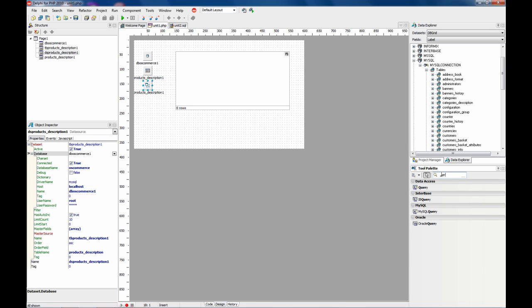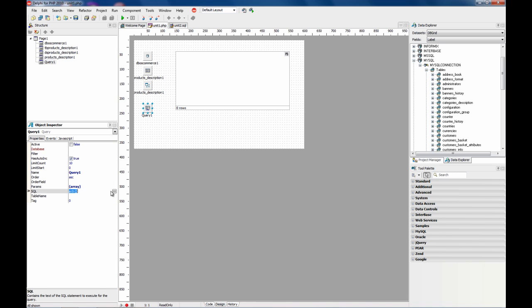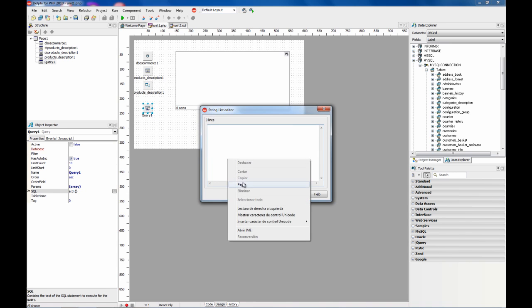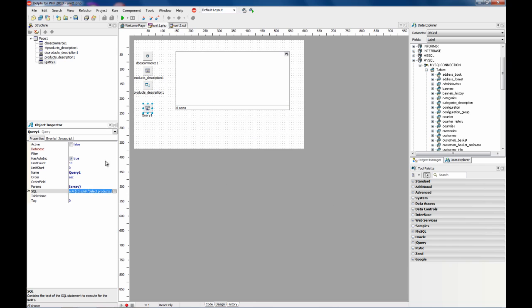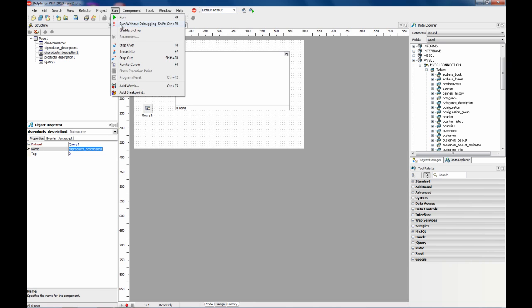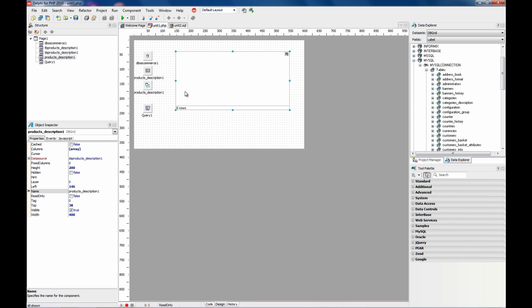We are going to use a query component here and set up the SQL on the right property. Set active to true. The database is the DB of commerce, and we are not going to limit the results by anything. And now for the data source, which is linked to the DB grid control, we are going to use the query, and let's run. Okay.